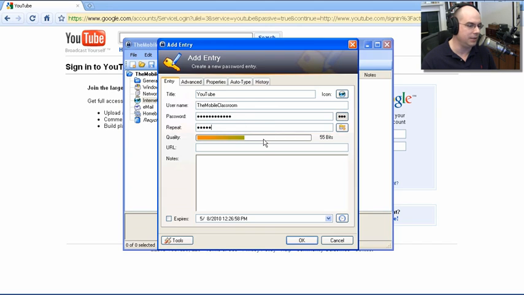I think that's correct. We'll be testing this out in just a moment, and we'll know. It tells you the quality of the password that you have there. It gives you some examples of maybe you should improve the quality of that password or not.